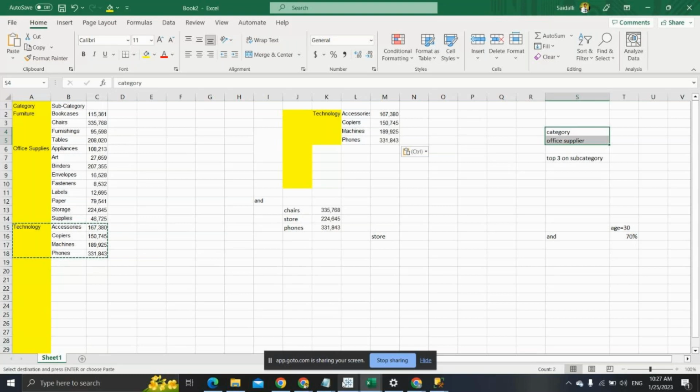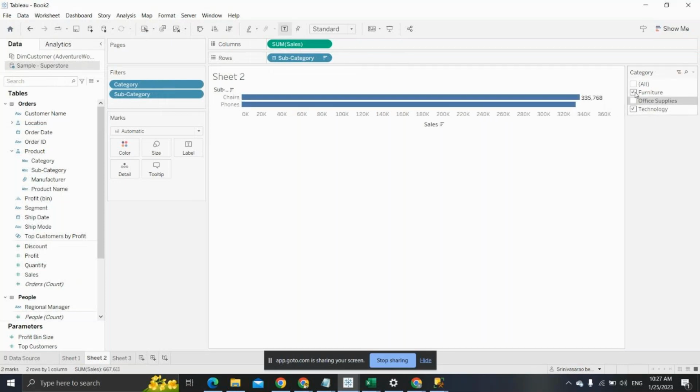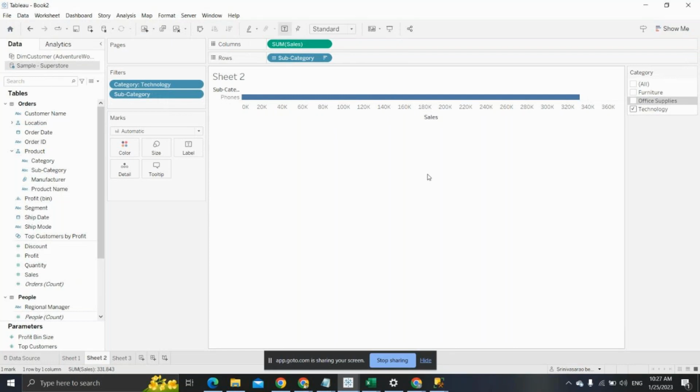So how can I get it? If you want to display that, you need to make a context filter. How can you apply the context filter, and on which field? Generally, if I select furniture, in the furniture, what are the top three subcategories I want to write? So which is the highest level? Category is the highest level, right? Under the category, there are different subcategories. I want to get the top three.